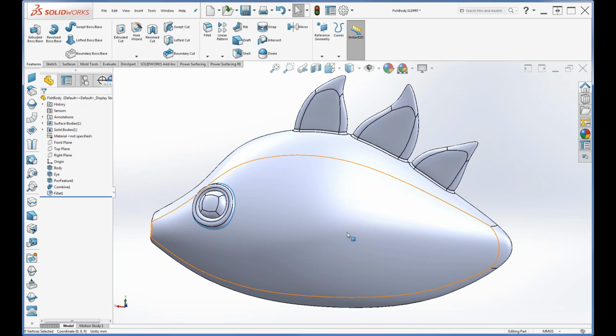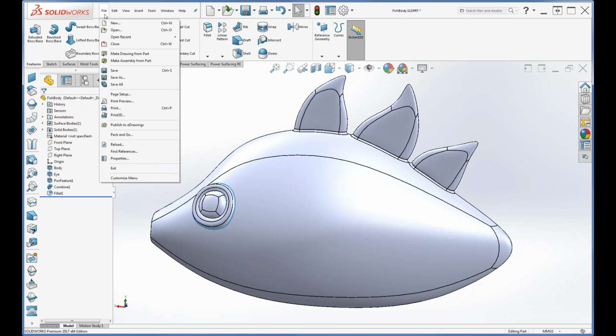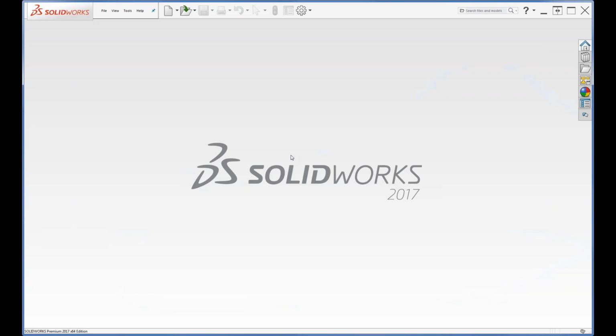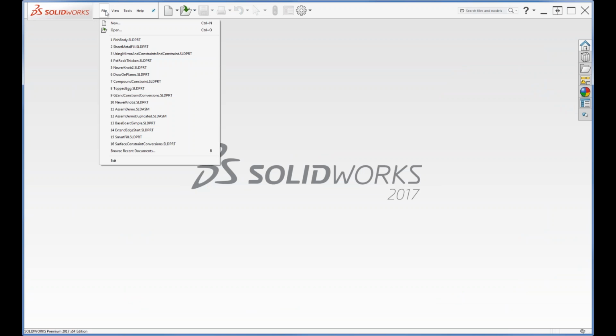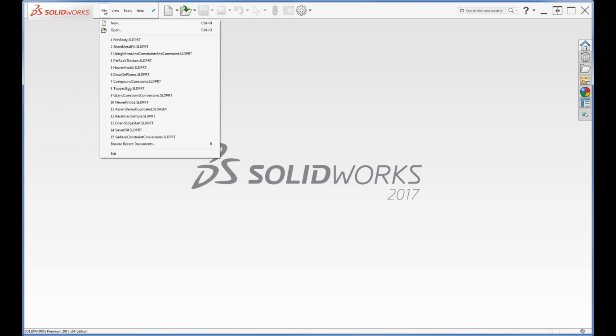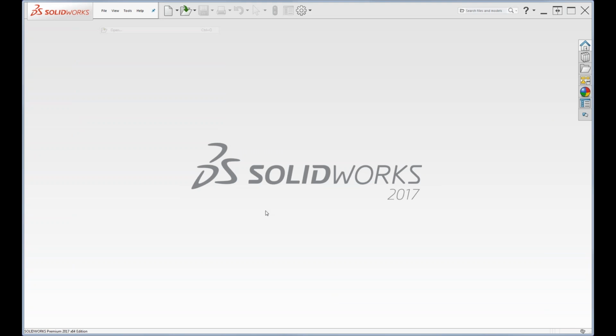So now the other big thing, one of the biggest things on our request list, is that we can now edit and work with assemblies. So I'm going to open it up somewhere else, I guess. Okay, open.